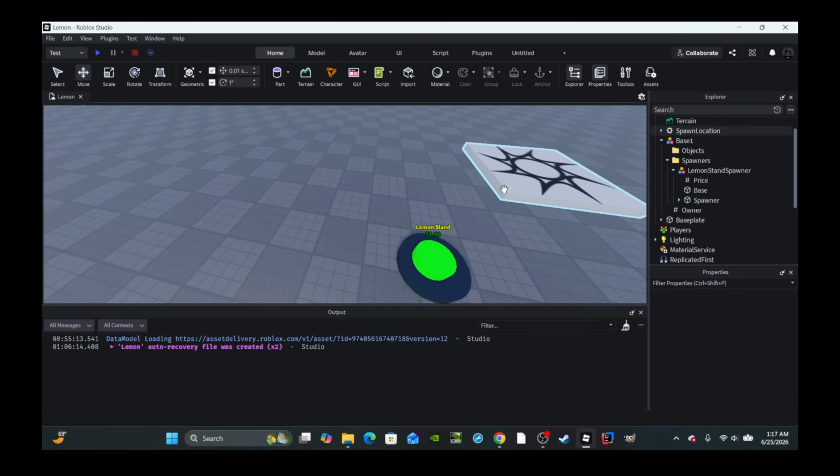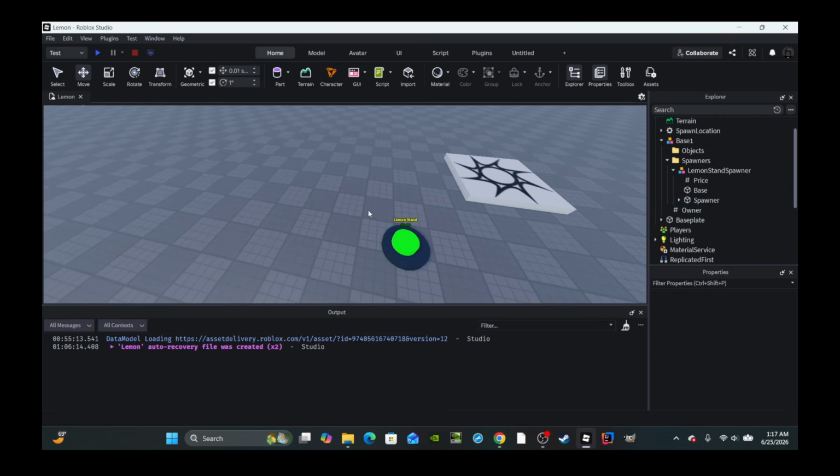Cool. You can also disable can't collide if you want to. You don't have to, but you can do that if you want. Okay, we're done with our spawner. Now let's move on to our object, which is the lemon stand itself.